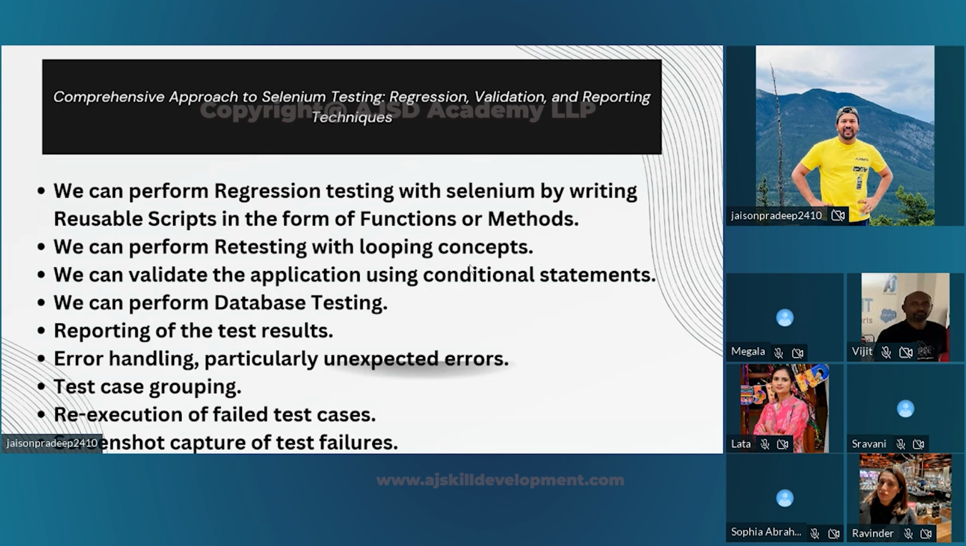Reporting of the test results. Whenever we are executing multiple test cases, we need to understand how many test cases passed, how many seconds a particular test case took, and what the screenshots are. We have to show this kind of report to the product owner and the Scrum Master, right? So at that time, the report will be helpful.